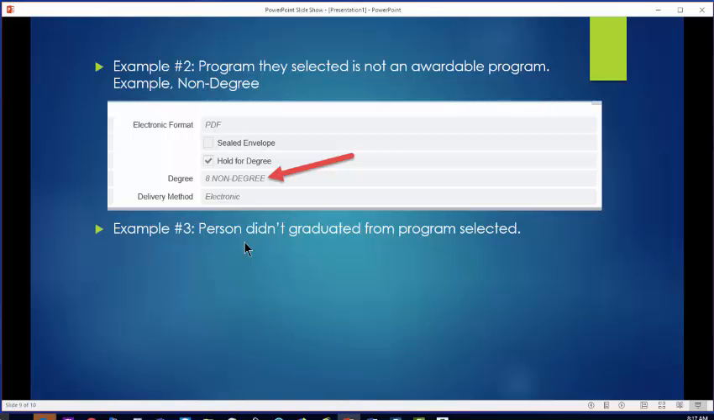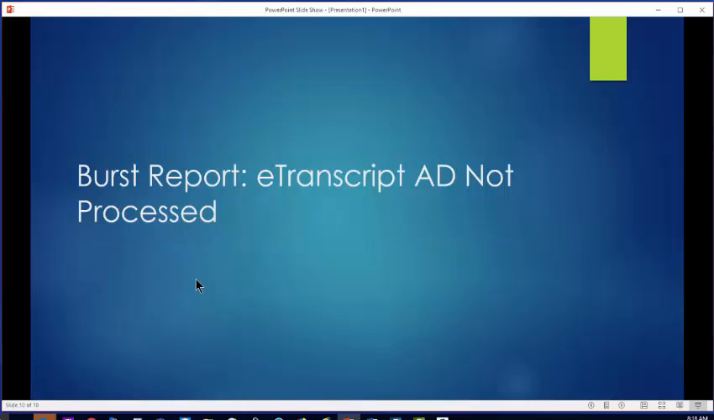Because if they're needing a transcript, but they were like, oh, I'm just going to wait till after my degree was awarded, but they need it for something right away, they need to be alerted. Okay, you're not going to get this transcript because you didn't get the degree you selected as you're waiting for it to be awarded. So when you get the burst report, you have options, but you do need to look at these and decide how you're going to process them.